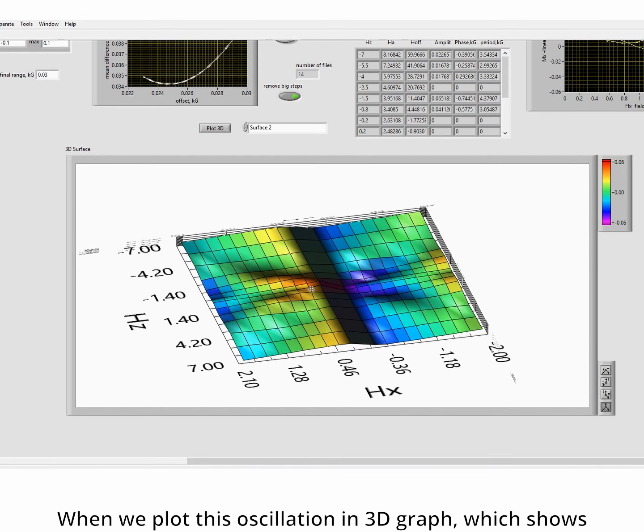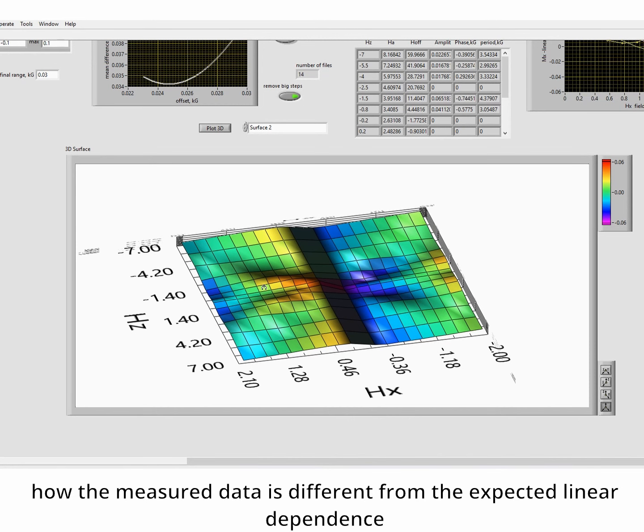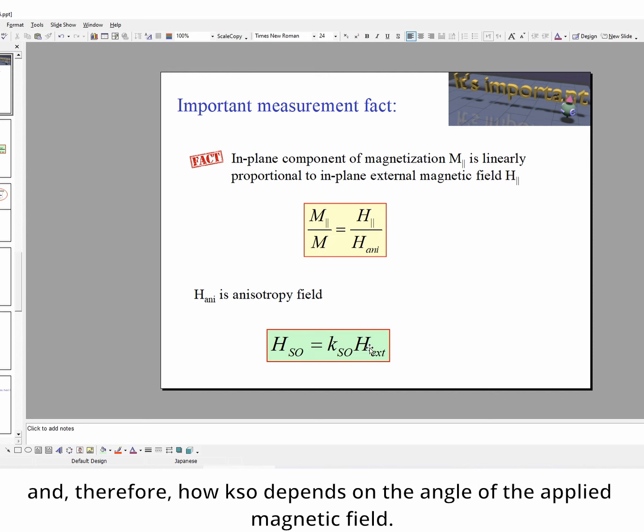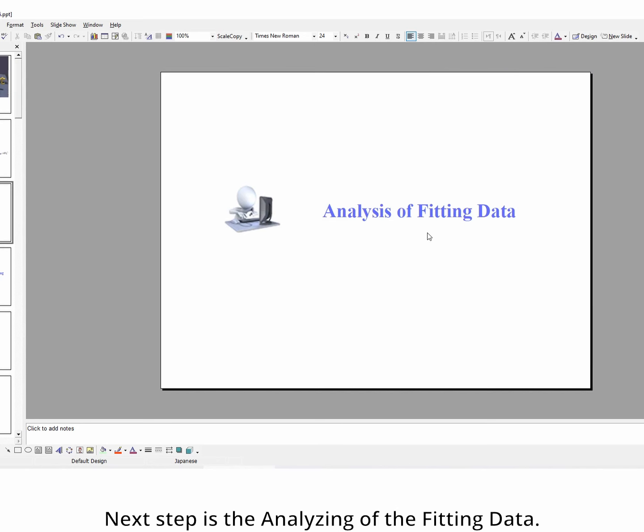We plot this oscillation on a 3D graph, which shows how the measured data differ from the expected linear dependence, and therefore how the anisotropy field depends on the angle of the applied magnetic field, and therefore how the coefficient of spin-orbit interaction depends on the angle of the applied magnetic field. The next step is analyzing the fitting data.